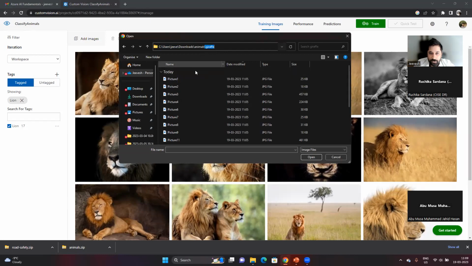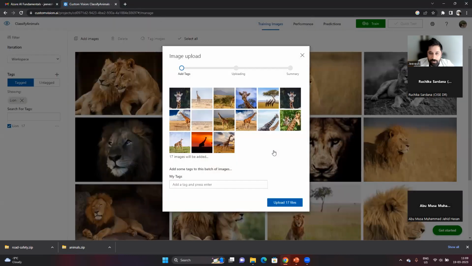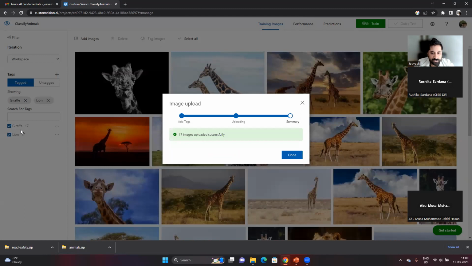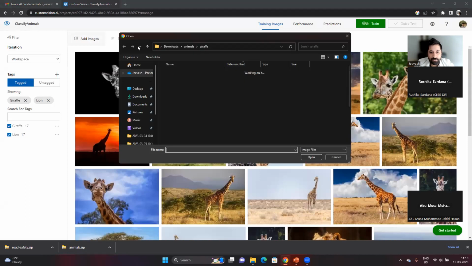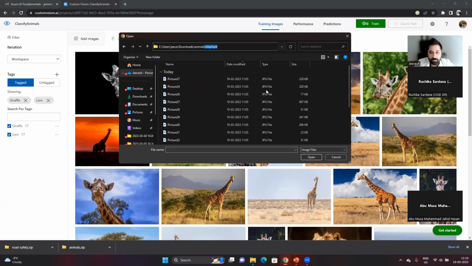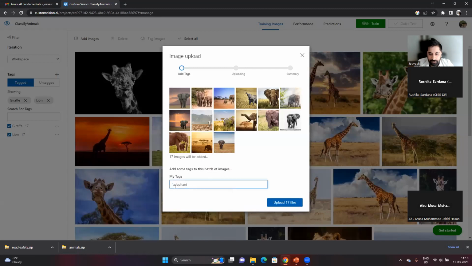We can take in all the images, Control A, open, and now we can see multiple images of the giraffe. Within my tag, you're going to tell it, hey, this is what a giraffe looks like. Hit upload. So now you've got 17 images of your giraffe and 17 images of your lion. Similarly, do the same thing for the third animal, that is elephant. Control A, open, and then you enter elephant. Straightforward stuff.